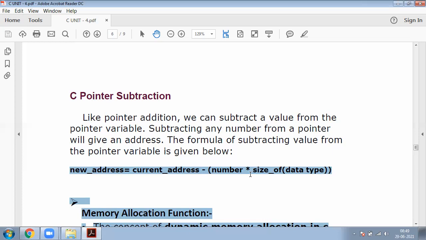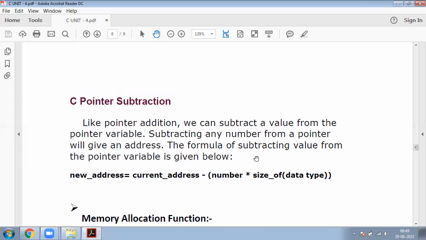These are all some syntaxes. So this is about C pointer subtraction in the C programming language, addition and subtraction. So this is about our C pointer subtraction and C pointer addition. So this is about our topic.